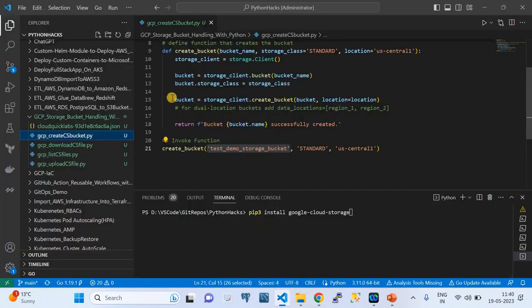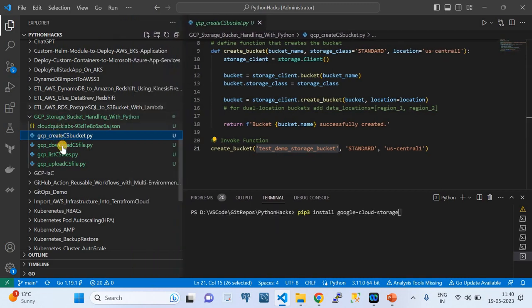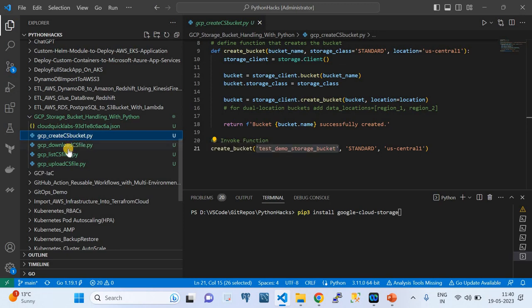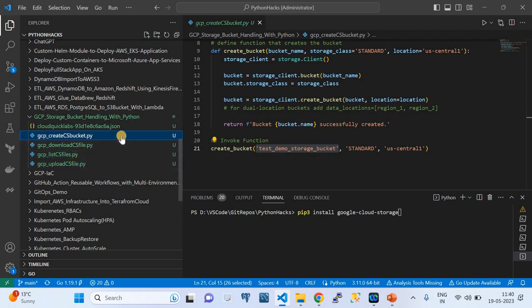All right. As I said, I have already written the Python code required for this demo. I'm going to show you 4 tasks that we can do on an S3 bucket. Sorry, on a Google Cloud storage bucket. Those tasks include creating a bucket, downloading files from the bucket, listing the files in the bucket, and uploading files to the bucket. All right. So first, let me create a bucket, because we need a bucket or else you cannot do all these things. That's a prerequisite. All right.